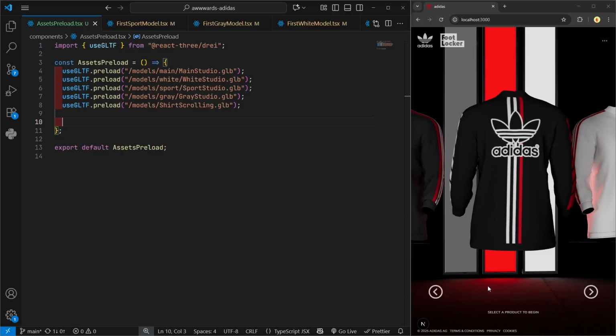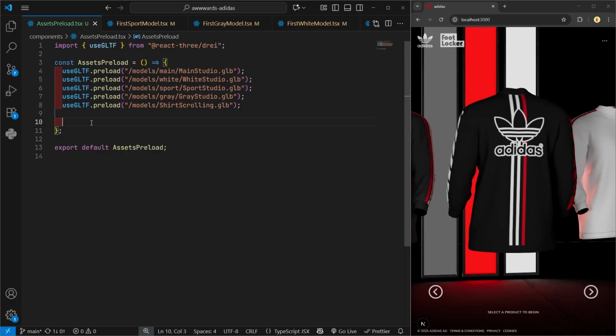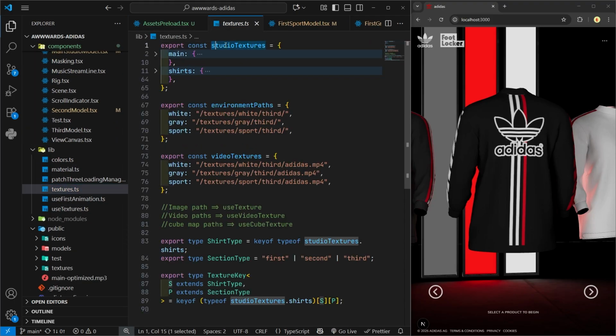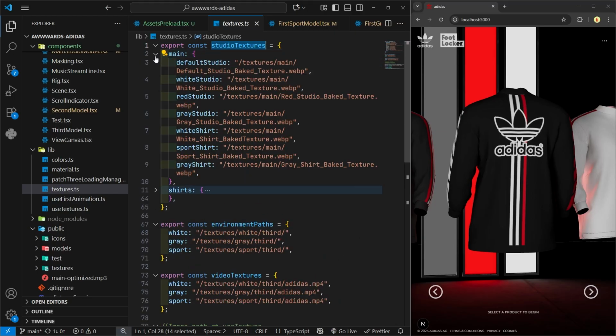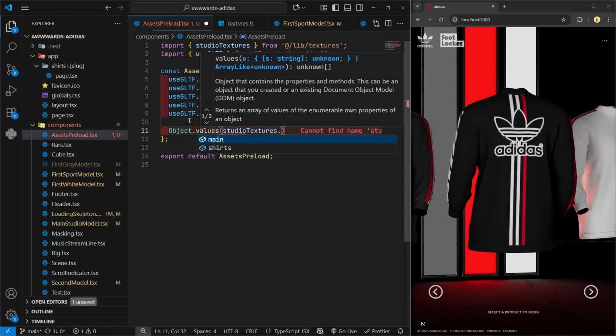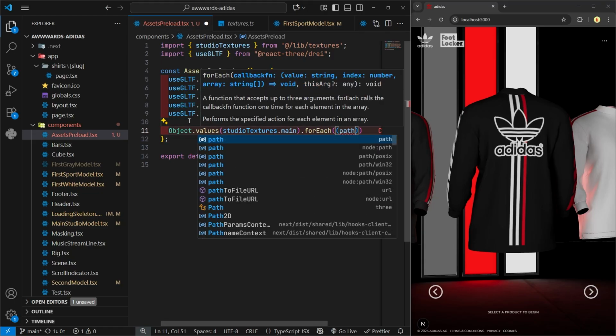So first, we need to iterate through our main model textures. So what kind of models? If you open up the Explorer and head to the textures.ts, we need to iterate through this studio textures. And then we're going to get access to this main in order to get this path. So let's do that. In order to iterate through the object, we've got to say Object.values. We're going to extract the object's values by saying studioTextures.main.forEach. And then we're going to take each and every single path.